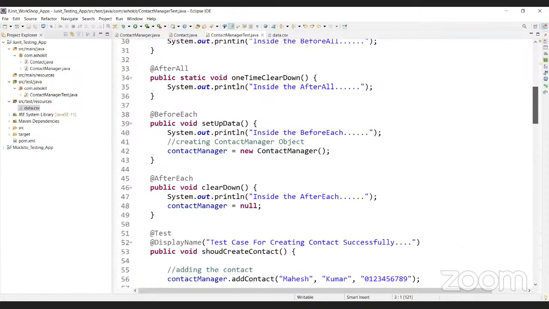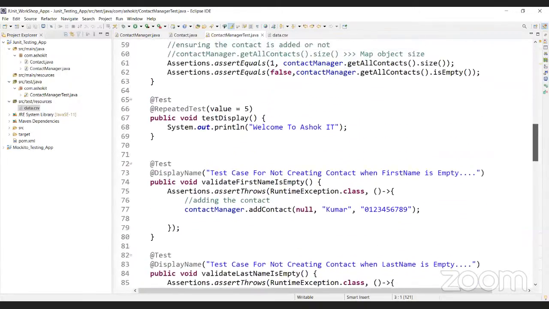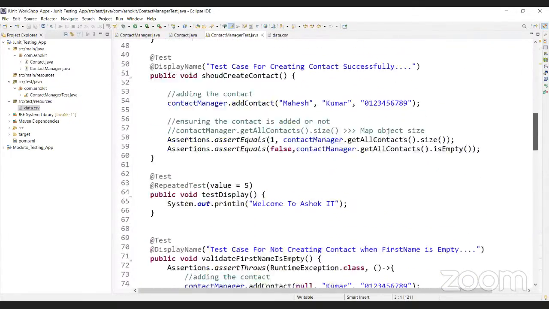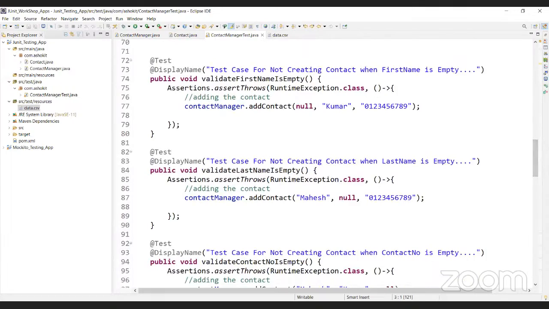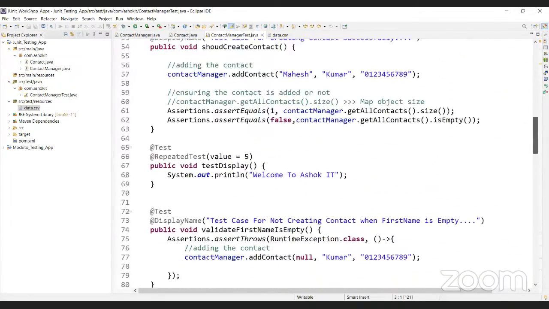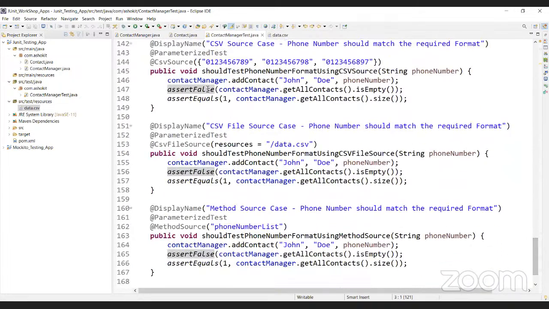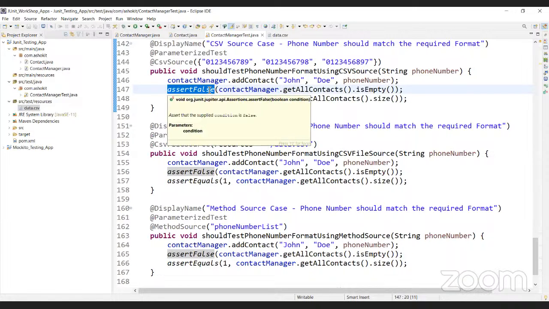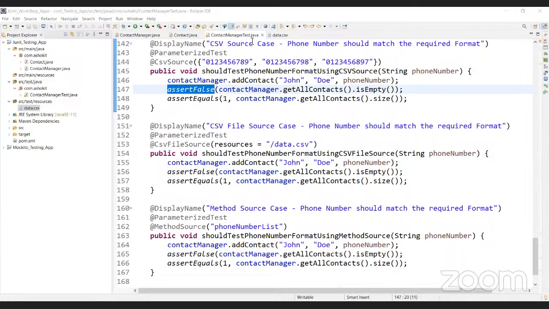I just wanted to give you the feel of how you can access the assertions method with the help of the class name, and how you can access it straight away without using the class name as well. Here I'm not using the Assertions class name, because the static import is imported in my class. Hope you guys are comfortable up to now.